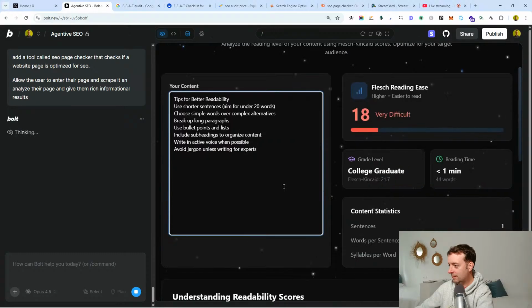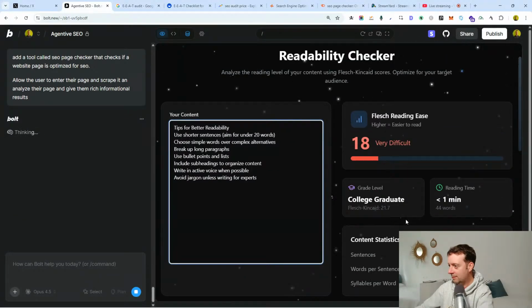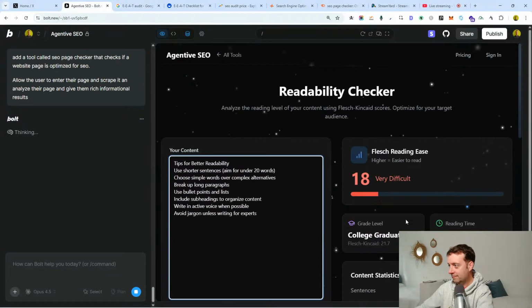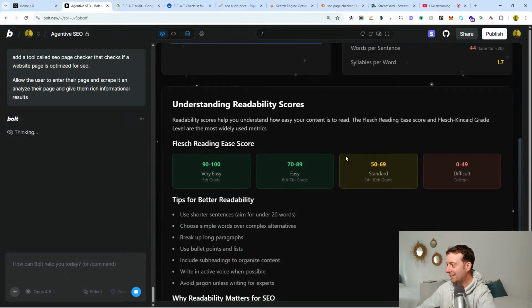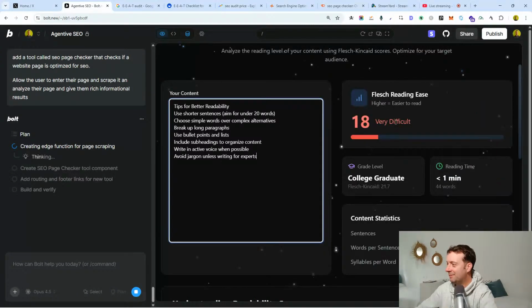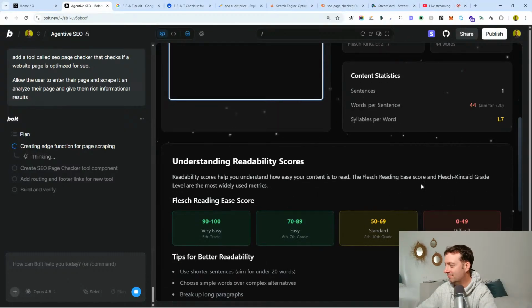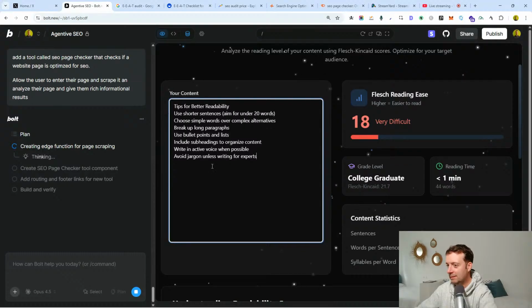Oh wow. Okay, so that was extremely fast. That's pretty crazy that it actually built the tools. Why does it say it's very difficult to read? I guess because it's just sentences.